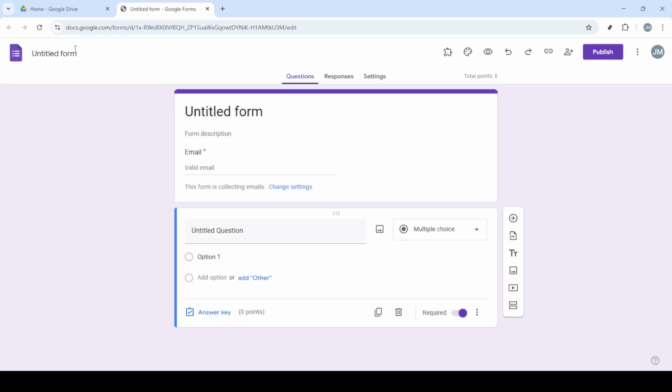This brings up a drop-down menu with a variety of options, but we're interested in Google Forms. Scroll down until you find it and select Google Forms to expand it. Within that expanded view, you'll see an option labeled Blank Quiz. Click on this to start building your quiz from scratch.